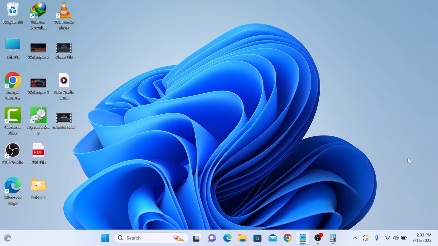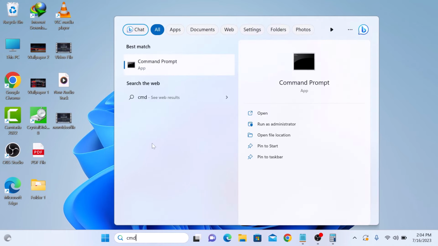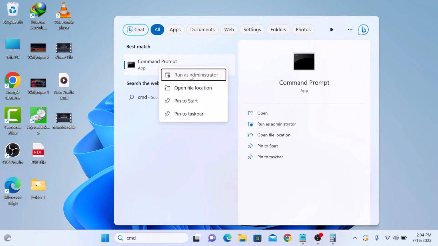There are few ways to check the health of your laptop's battery. We will use the easiest one, which is through command prompt. It's a built-in tool in Windows 11 and Windows 10 that lets you check the health of your laptop's battery with ease. So click on start menu icon and type in CMD in Windows search bar. Now right click on command prompt and click on run as administrator.